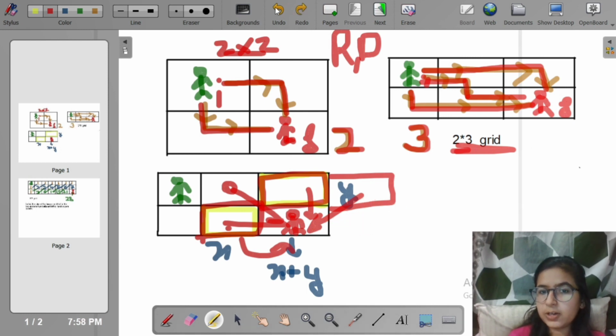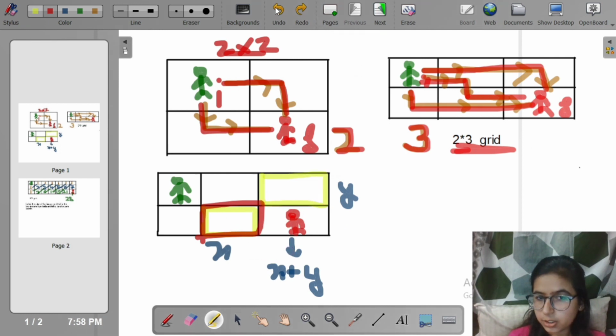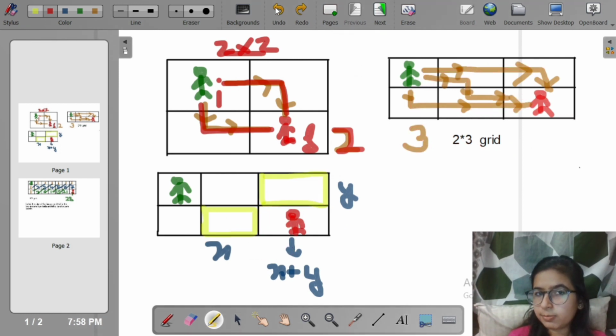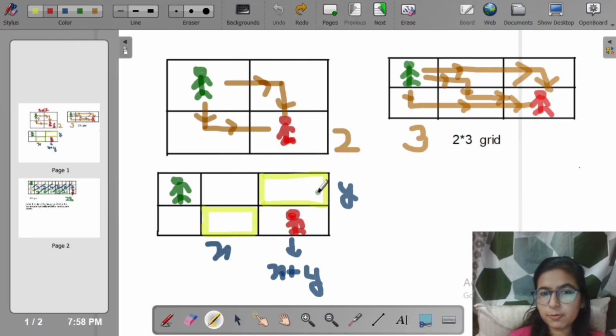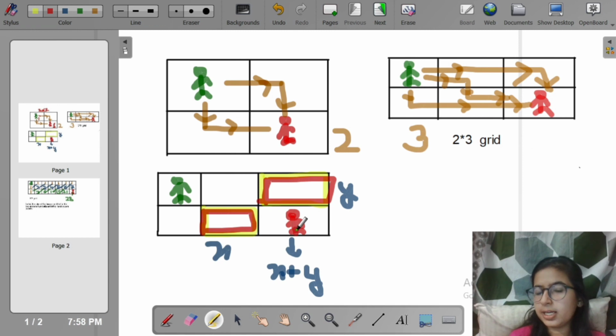It means you have only 2 cases to arrive at my destination position. So in this case, what we have learned is that we have to take care of this box and this box. These 2 boxes will help me reach my destination. I have to find this one and this one. Once I know this one, I can count by x plus y. But x plus y will give all my possible ways to go to the destination.